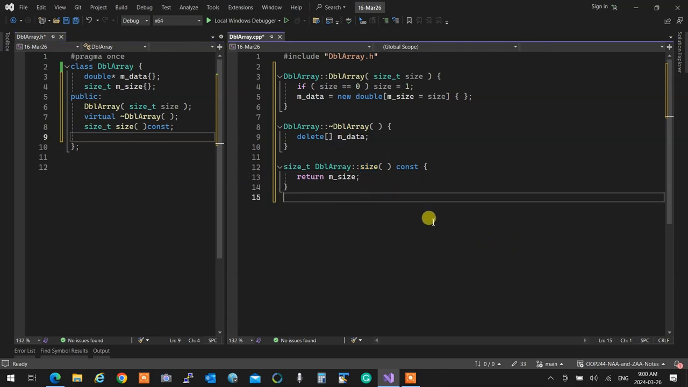Now I want to access its elements one by one. So how do I do that? First, I'm going to do it the easy way, and then I'm going to expand it to whatever I want. If I want to access its array values, the elements of the array, what do I need to do? I need to have a double reference because I want to be able to set it, right?